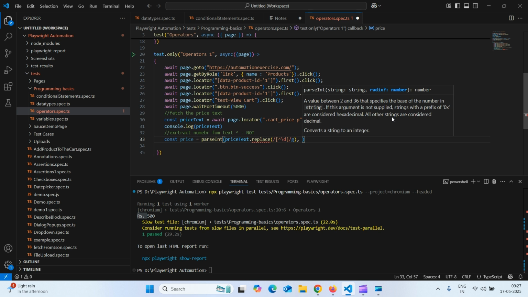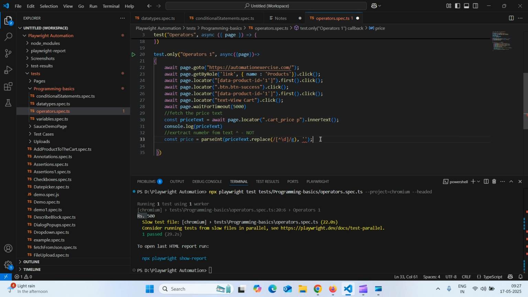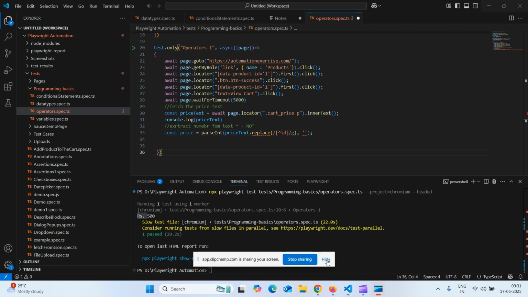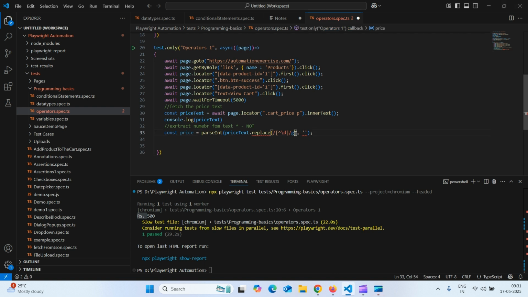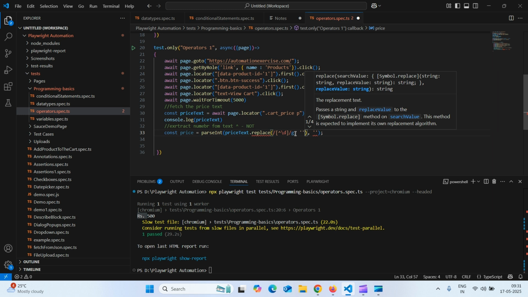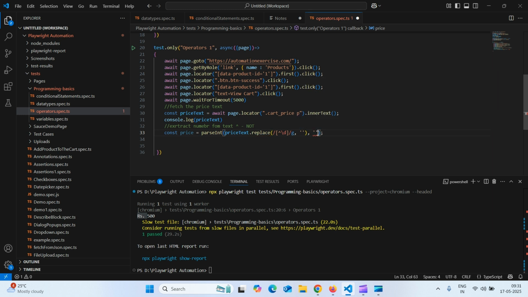Just put two single quotes. We should use this single quote after g. It should be inside replace, comma, single quotes. I'll remove the extra quotes from here.